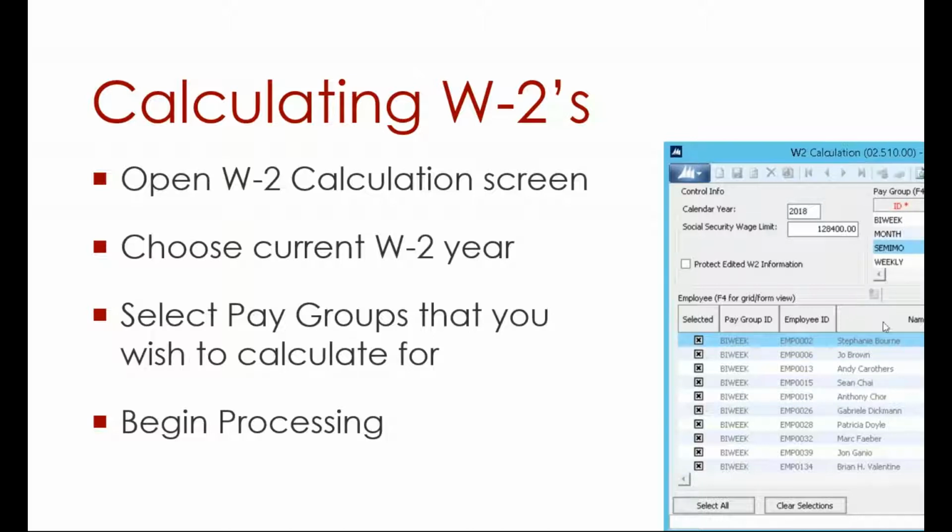When we select these pay groups, the employees that are contained within those pay groups are going to fill in the lower employee grid section of the screen. We can select all employees by using the Select All button in the bottom left corner. You can deselect some if you don't wish to calculate for everyone, and Clear Selections if you want to unselect all. Once you have selected the employees you wish to calculate for, we click Begin Processing in the lower right corner of the screen. After we click Begin Processing, it is going to populate the tables needed to print the W-2 forms and create the electronic file if you're filing electronically.